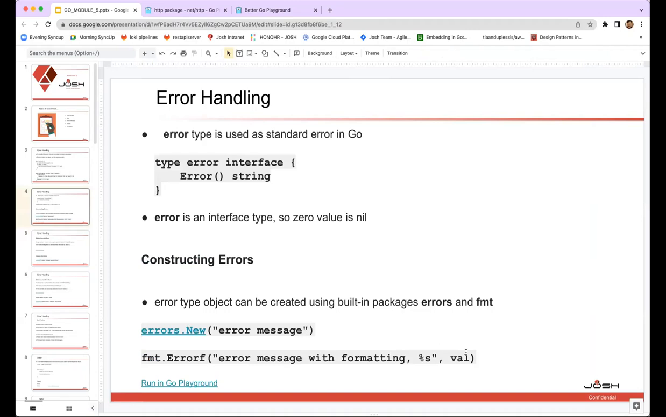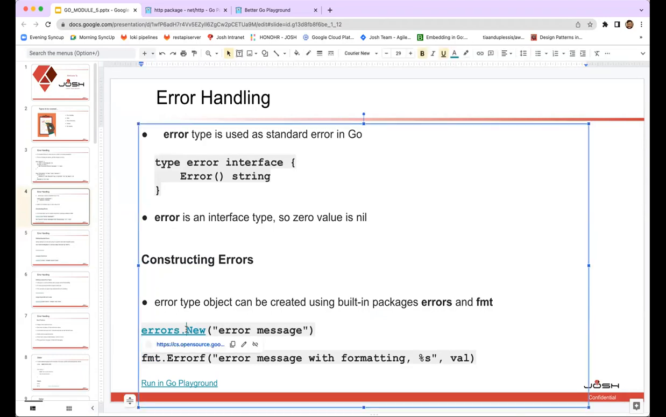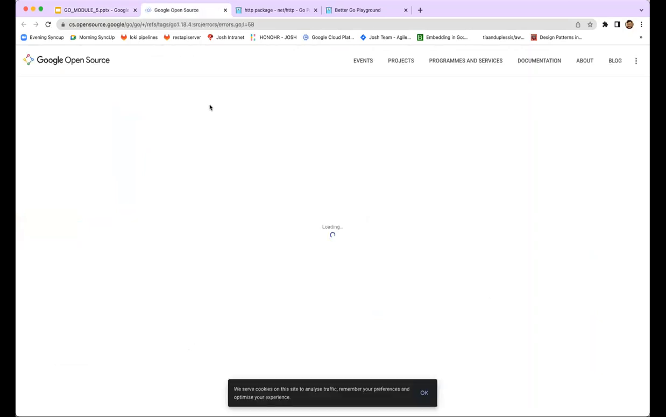So generally, there are two ways to construct errors in Go, and these two methods are provided to us by the inbuilt packages in Golang. One of them is the errors package, and one of them is the fmt package. In the errors package, we have a method errors.New. So let's look at the documentation and see what it tells us.